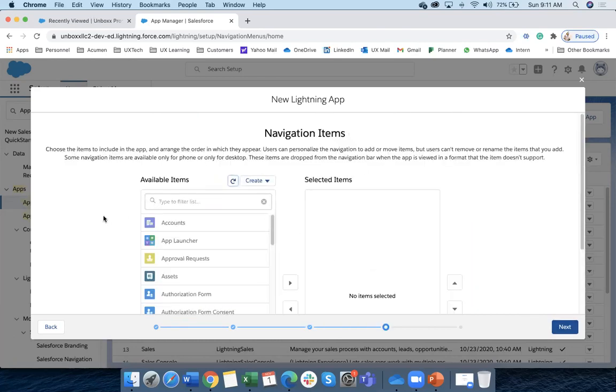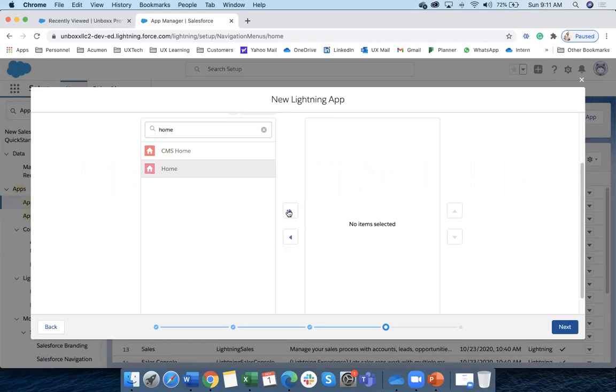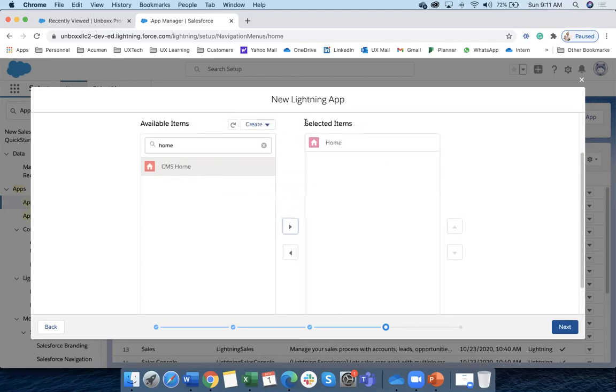And then here is something important. Usually if you already have created the objects, this is the location where you can add them. But for example, if you're starting from creating the app, obviously there is no other object that you have created. So I'm just going to add the home tab. Anything that you move on the right hand side under selected items will show up in the app itself. So right now we have not created any objects, so we will go ahead and do that.